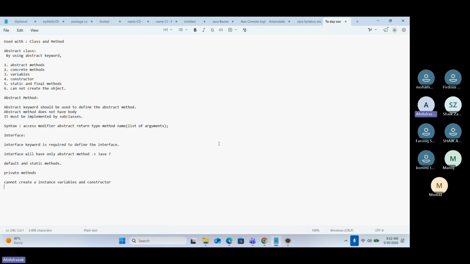So the difference here: an abstract class has abstract methods, concrete methods, variables, constructors, static and final methods as well, and we cannot create an object for that. An interface will have only abstract methods up to Java 7. In Java 8 and Java 9, they introduced new methods. And an interface doesn't have instance variables or constructors, and we cannot create an object also. With these points you can explain the difference between abstract class and interface. This is a very important question. 90% chance will be there. So in the interview they will ask.